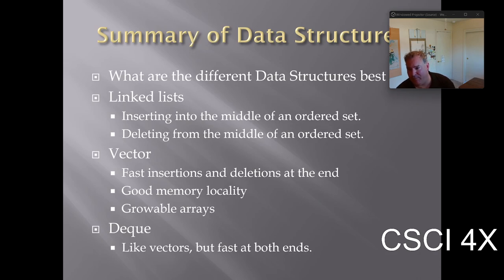And all of them are going to have pretty similar big O times for most operations. The places where they're different are on the screen here. So vectors get order one inserts at the end. Deques get order one insert at both the front and the back. And linked lists get order one at the front, the back, and if you have a pointer somewhere in the middle, at the middle too.